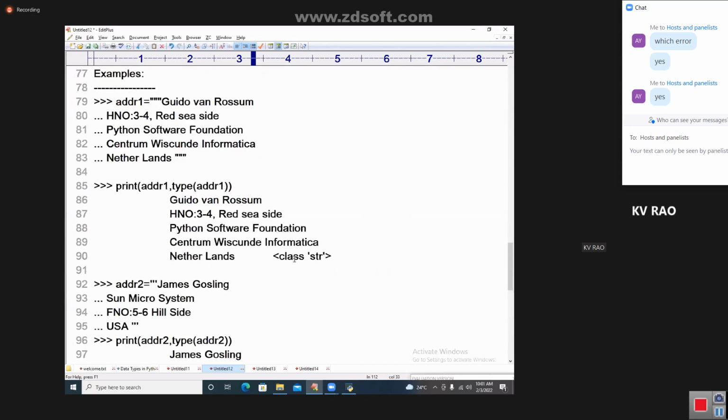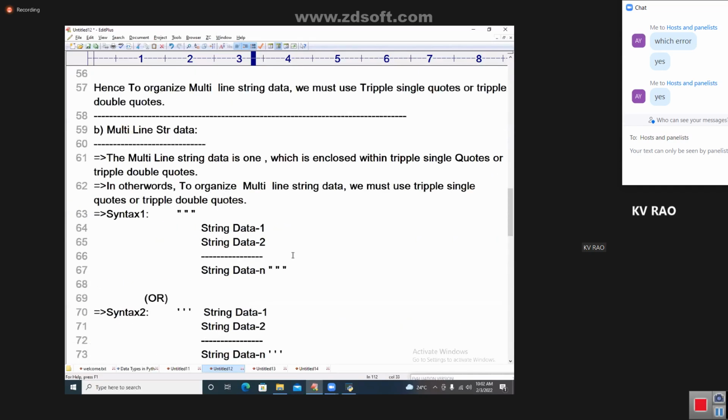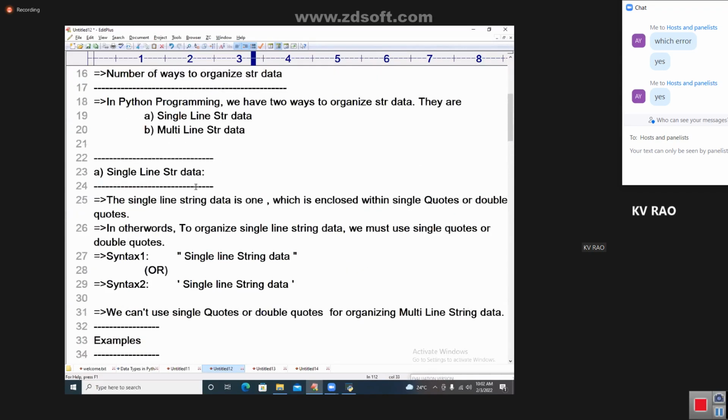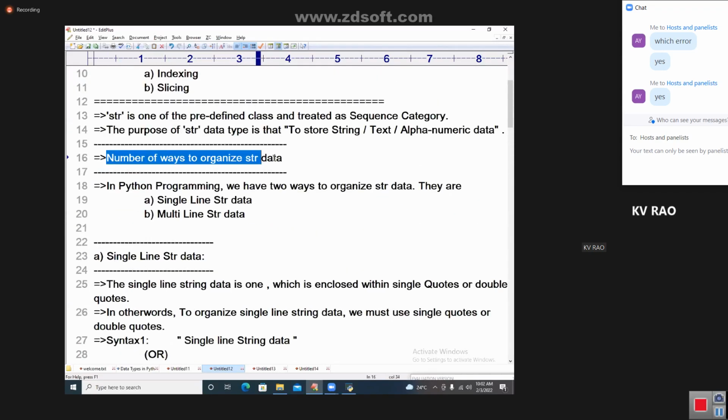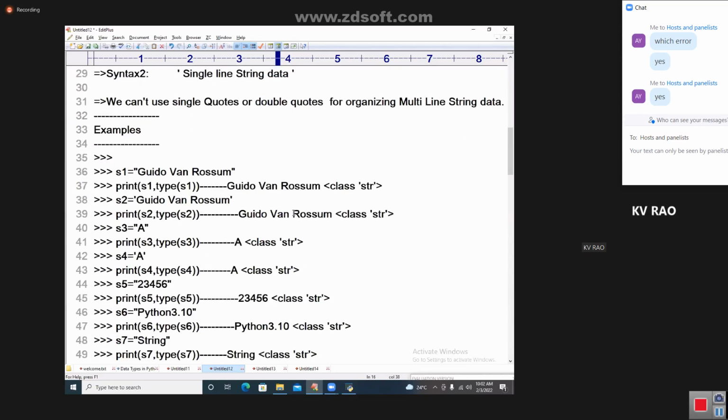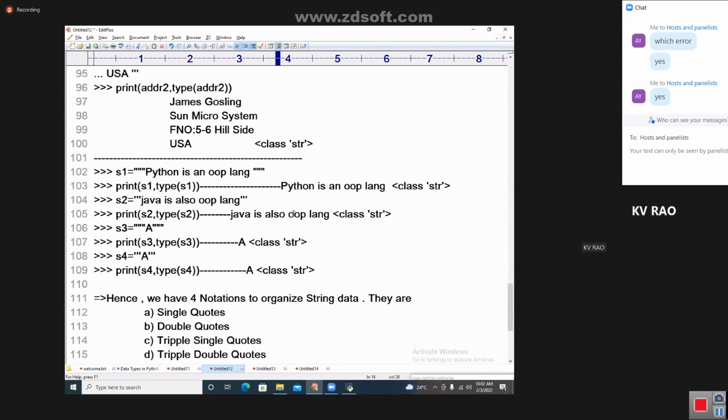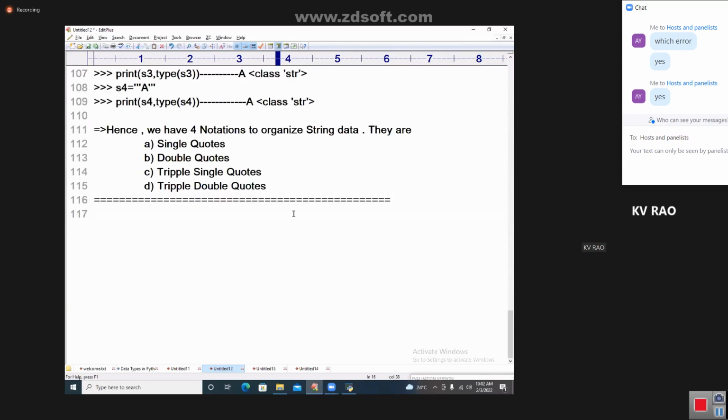How many ways are there to store my string data? Two ways. Is this organization clear? The number of ways to organize the string data, and the number of notations to organize the string data. It is done. Good. Now it is time to understand it in detail in the class.